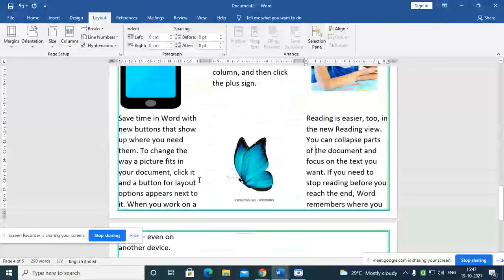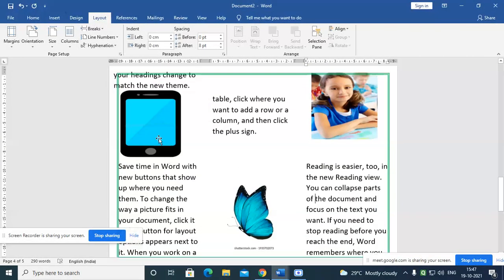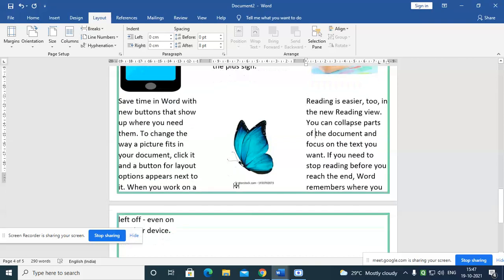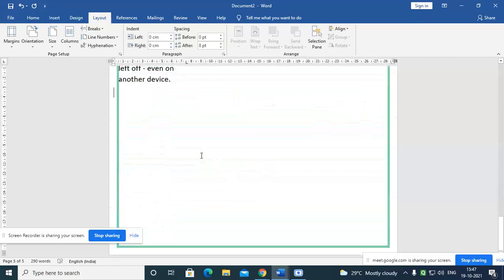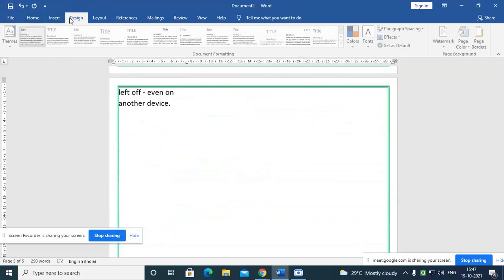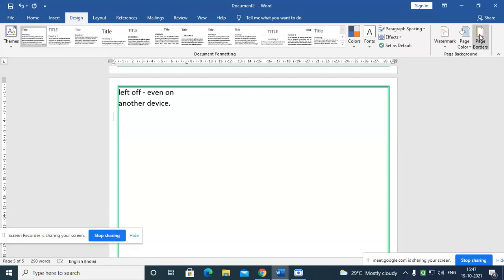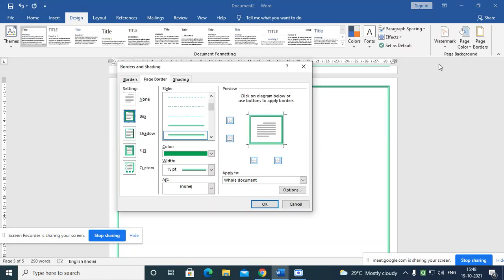So sometimes if somebody sends you documents and the border is inside the text, or the text flows outside the border, you should go to margin. Set the margin, it will automatically adjust itself. Now to set a border, you should go to design here, then page border, select any border you want.